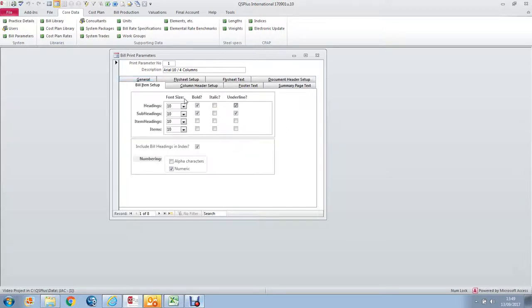Bill item setup. What size do you want each of these items to be? Headings, subheadings, item headings, and items. Do you want them to be bold-faced? Do you want them to be italicized? Do you want them to be underlined?